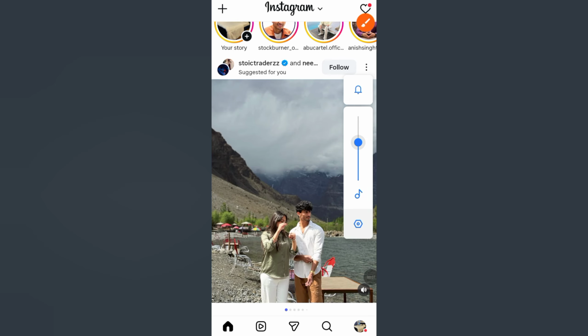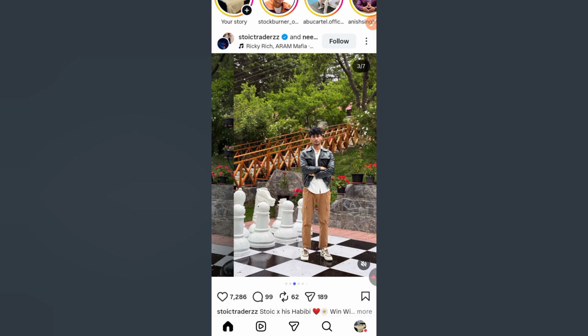How to view reposted Instagram post 2026. Want to know who's resharing your Instagram content? I'll show you exactly how to see who reposted your post.